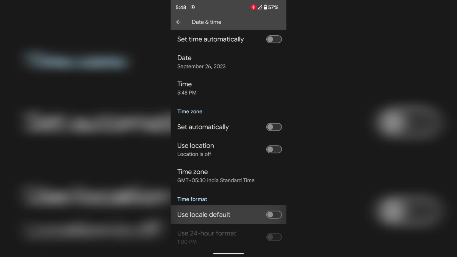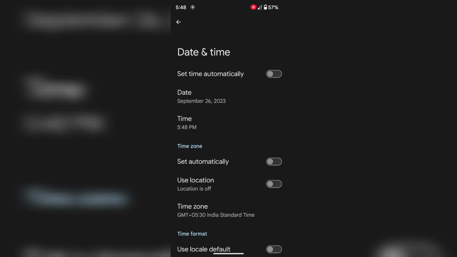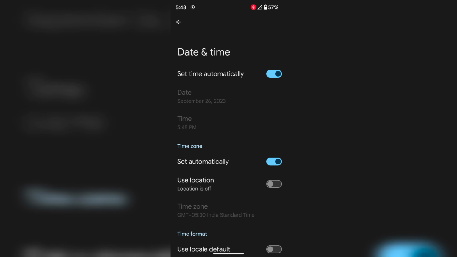You can also enable or disable use locale default to use a 24-hour format or 12-hour format on your device. It's quite easy to set the date and time on your device. Make sure to toggle on set automatically and time zone to automatically update the time on your Google Pixel devices.